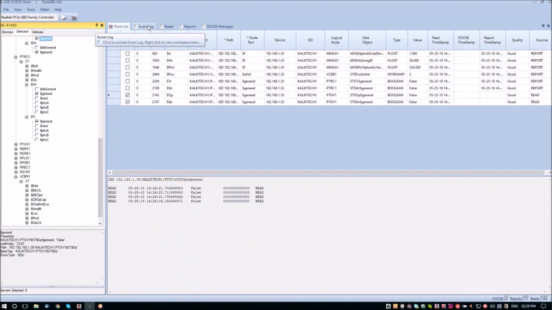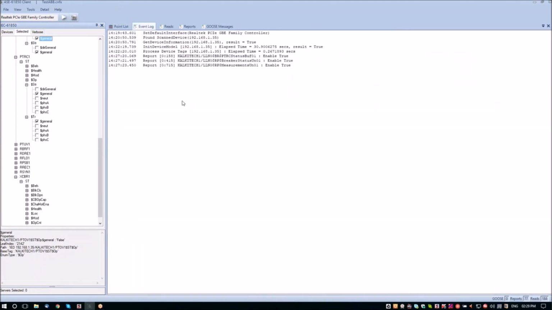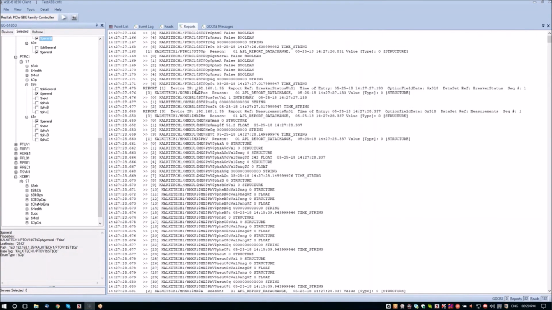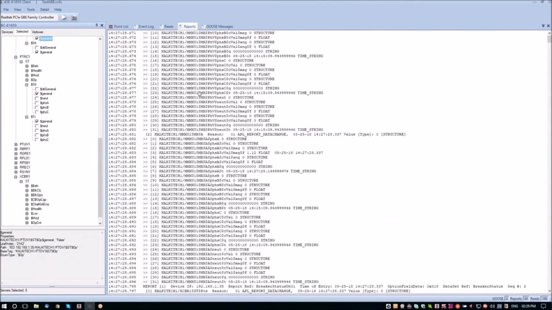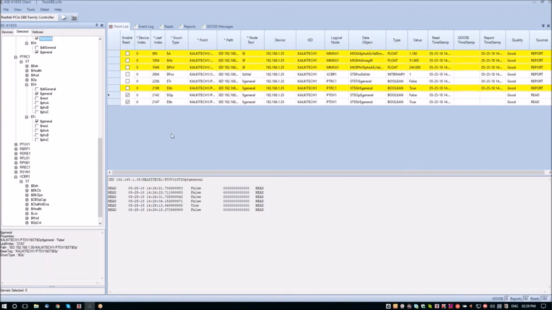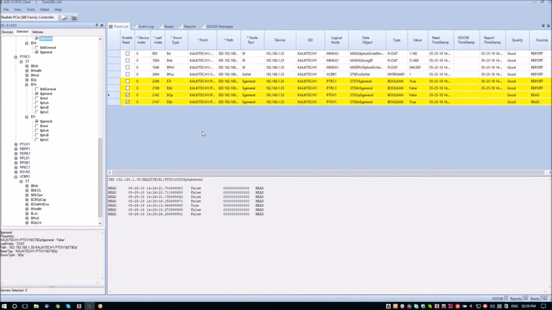Further, there are event logs, which give the summary of user operations and also the history of read operations performed by the tool. Then reports with details of data, and finally GOOSE messages, which we will cover in a separate video. So these are the different options available in the tool.